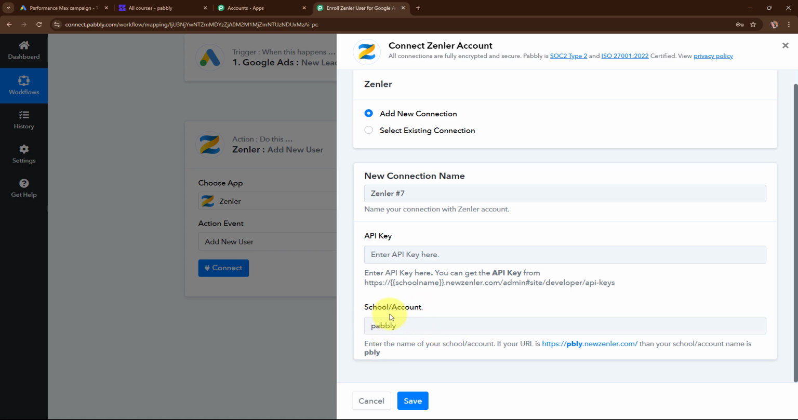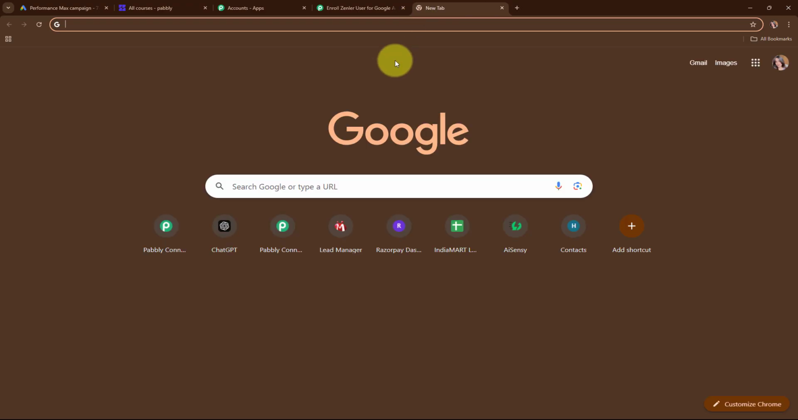Now after entering the school name, let's move to the API key, and here in the help text it says enter the API key. Here you can get the API key from this particular URL. So now I'm going to copy this URL given over here, and then I'm going to open a new tab and paste it over here.